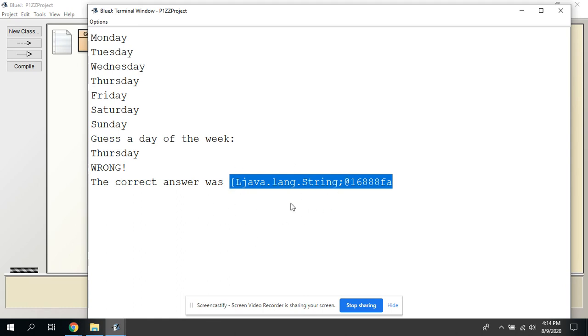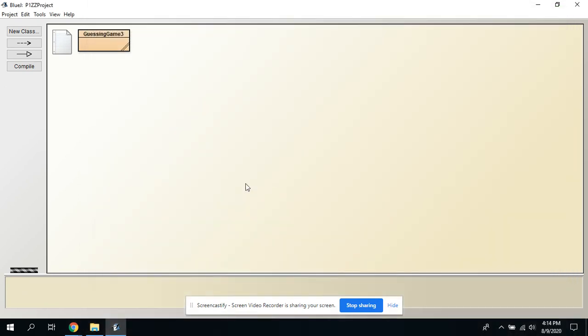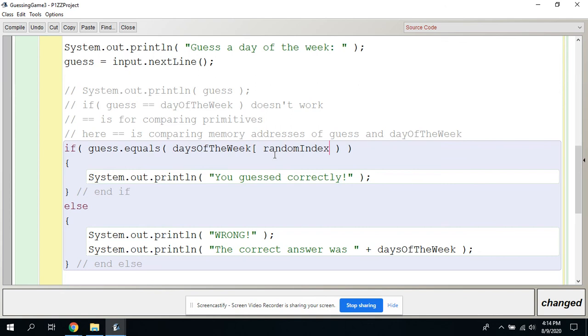When you just try and print out an array, it prints out kind of like the address in memory for it. So that's no good. And that might have also meant that every time we guess, it might be wrong. So we need to go in here and for daysOfTheWeek, we need to put bracket, randomIndex, right? Isn't that where we store the random number? randomIndex, close bracket. All right. And then down here, we need the same thing. daysOfTheWeek, bracket, randomIndex. Okay. That should probably work better.